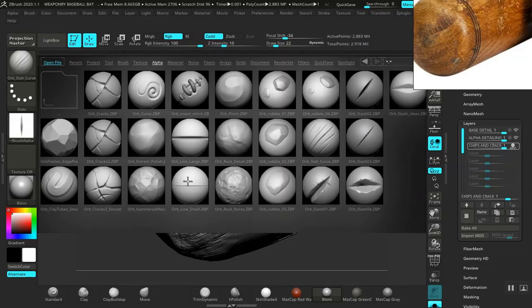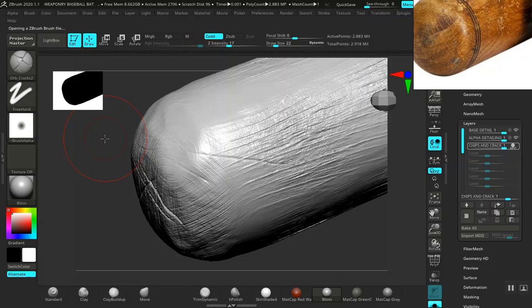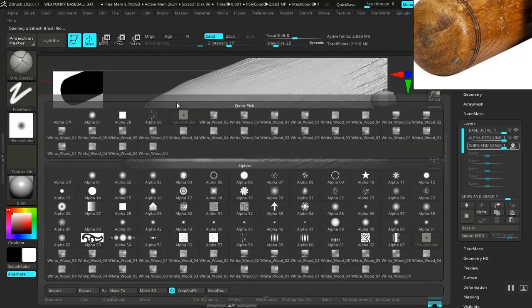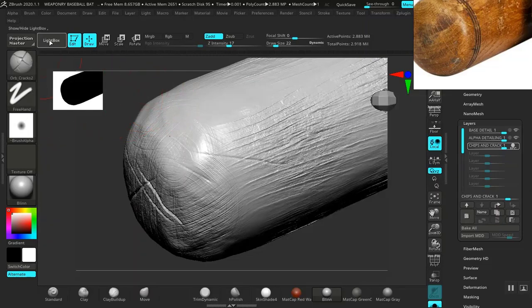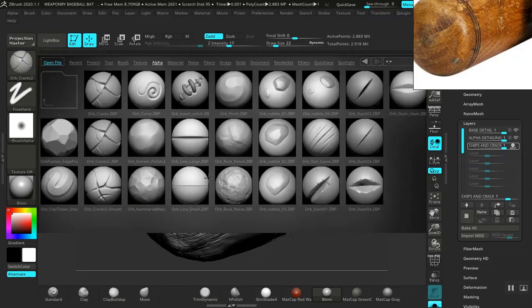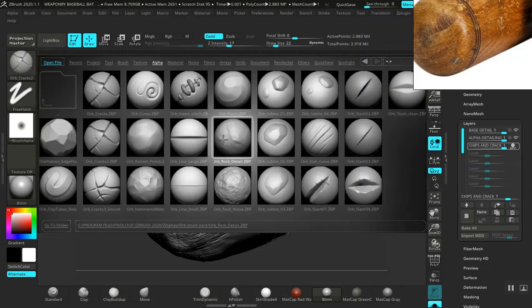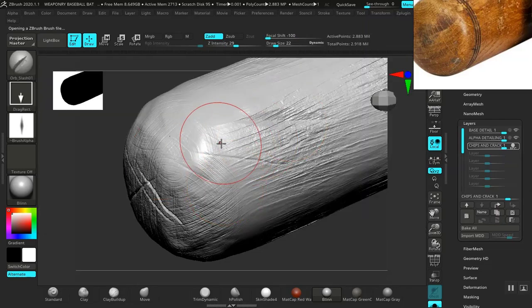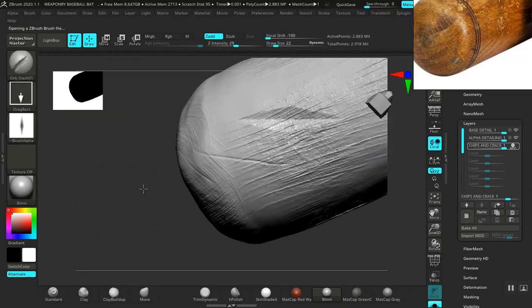So let me use a different alpha. Let me try this one. This alpha is actually a scam. I didn't put the actual alpha in there. It's the wrong alpha that is actually in there. The preview is not what is actually in the alpha. But no worries, let's look for something else that will work just fine for what we want to do. Okay, yeah, that looks fine.